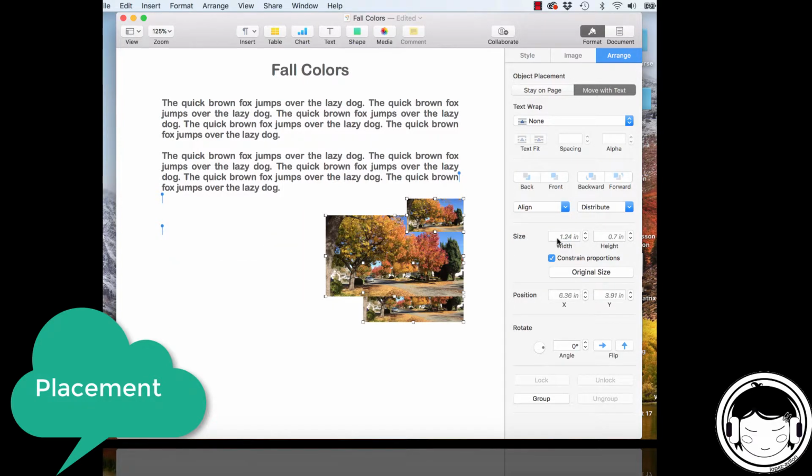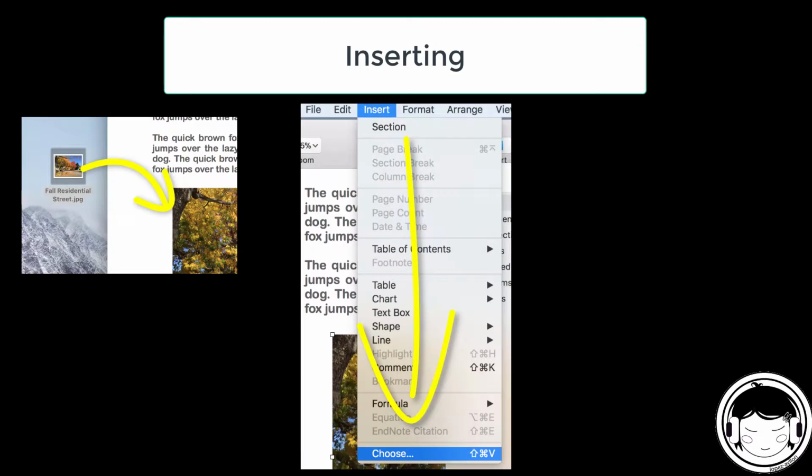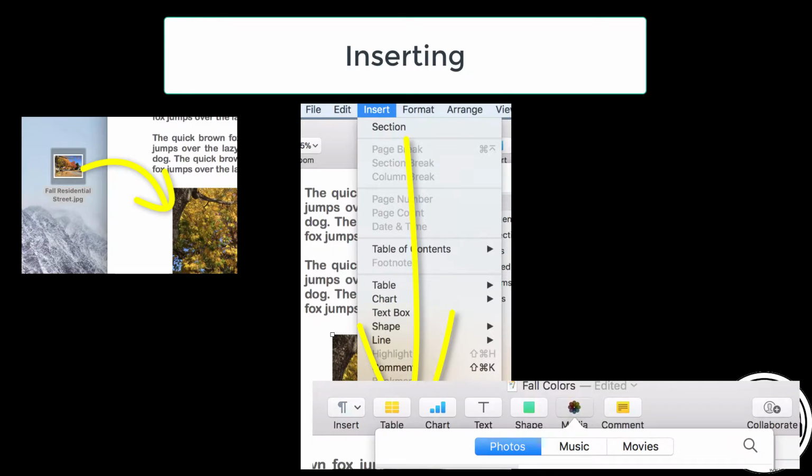Now let's quickly summarize what we learned today. We can insert our images by dragging the image straight from the desktop to our document. We can also access the Insert menu and go to the very bottom and choose and select our file, or we can also use the Media button inside our document.